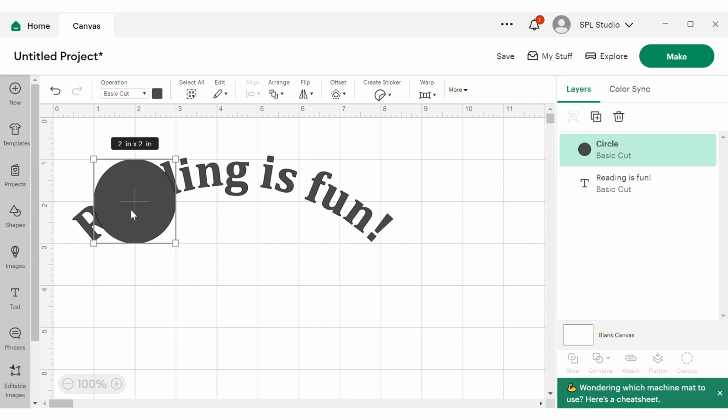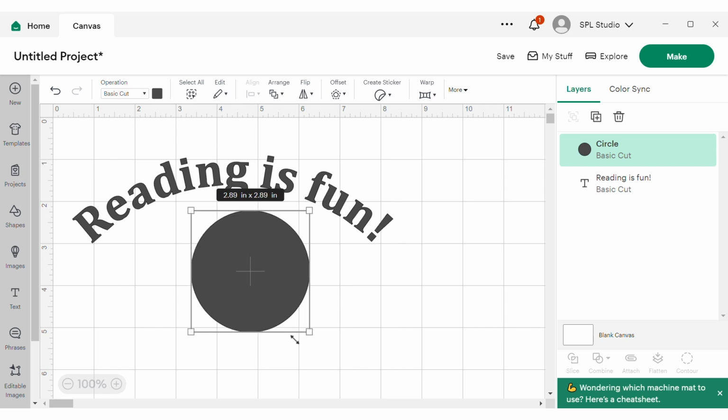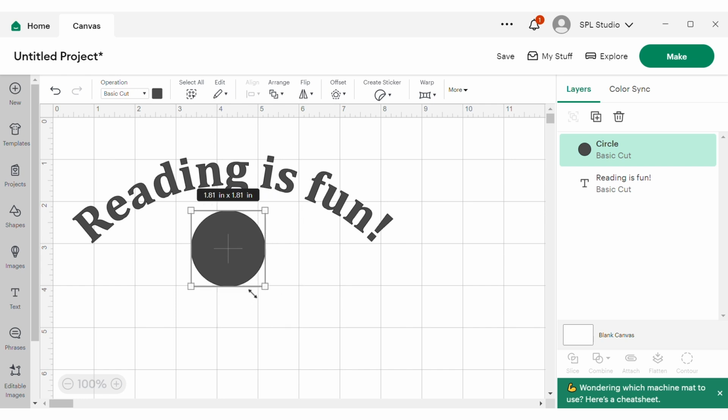Once the shape is in the workspace, you can click on it to select it. You will notice a box will appear that displays around the size of your object just like your text boxes. You can increase and decrease the shape size the same way as your text box.